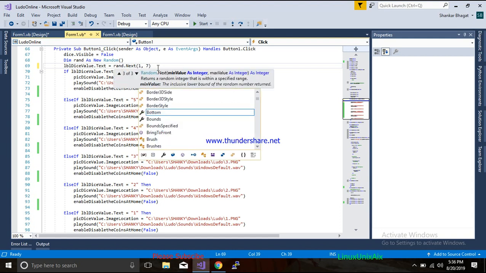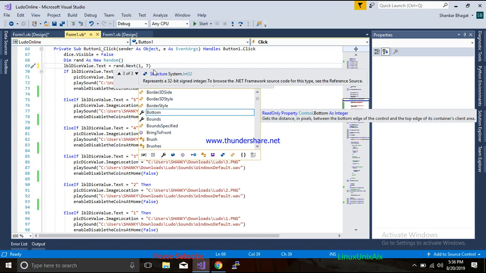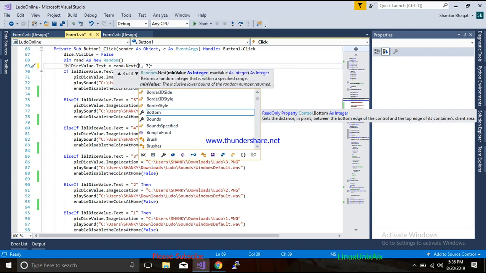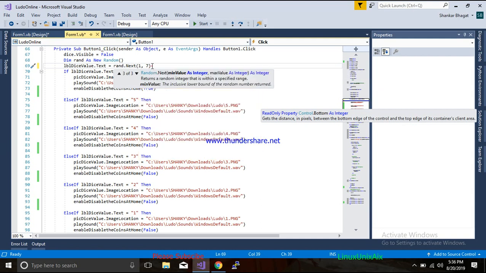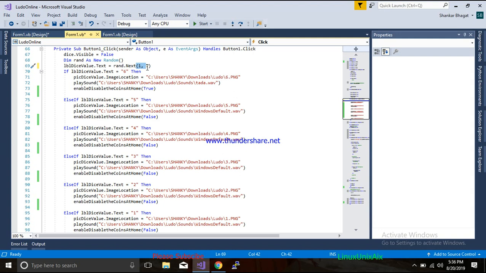So if you see here, this is the Random class function Next, which returns a random integer within a specified range. I have given a minimum value of 1 and a maximum value of 7, so it gives a random value between 1 and 7. The maximum should be one more than the value you want, so it will always give you a random value from 1, 2, 3, 4, 5, 6. This is how the dice logic is working.